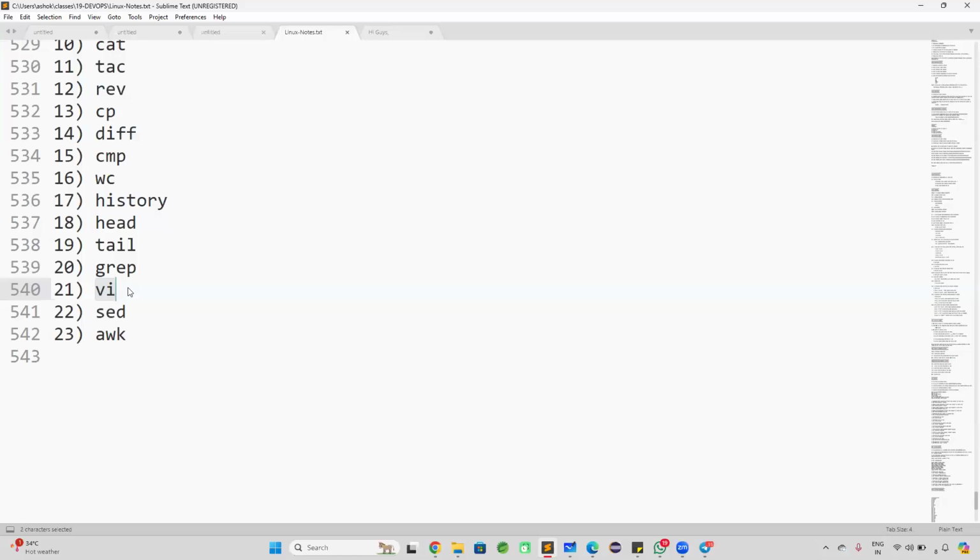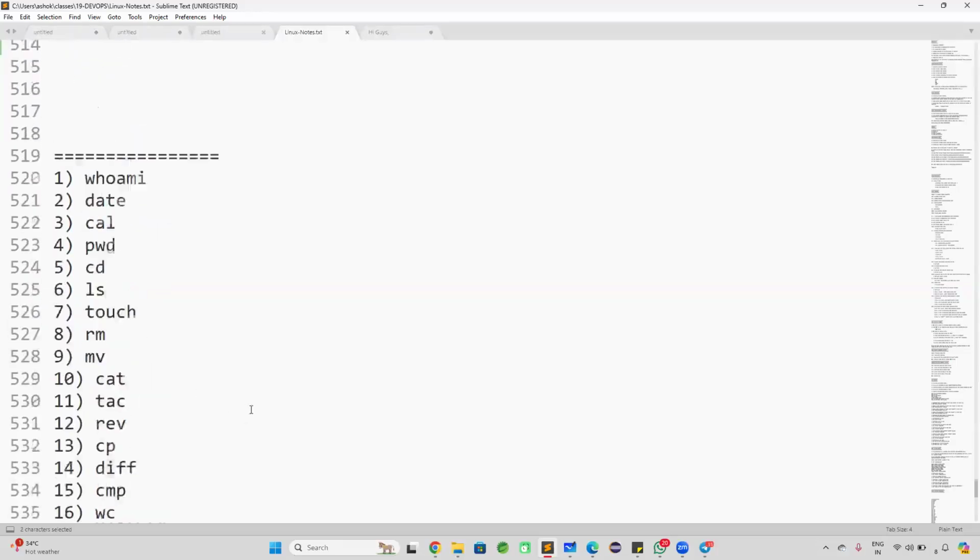Sed command is a stream editor which is used to process the data. Like you can do replace, substitution, insertion, deletion, retrieval by using this sed command. Then similarly, we have the awk command. Awk command is used for processing the data. When the data has some structure like rows and columns, then in order to process that data, we are going to use the awk command in Linux.